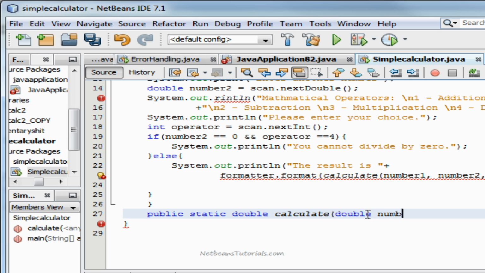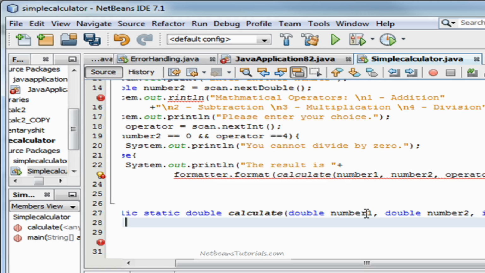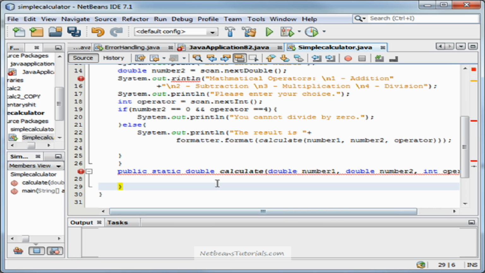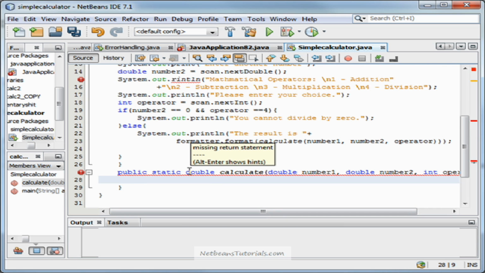Calculate double number1, double number2, int operator. Alrighty. Now you'll see that it shows as invalid right now. That's because it actually needs a return statement before the red squigglies will go away, quite basically.